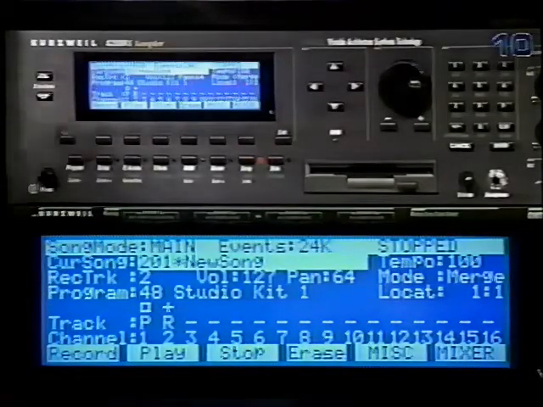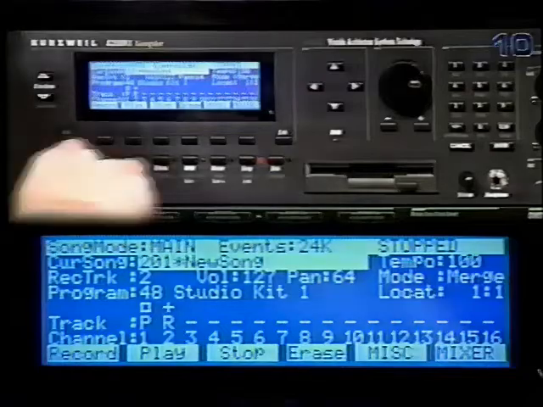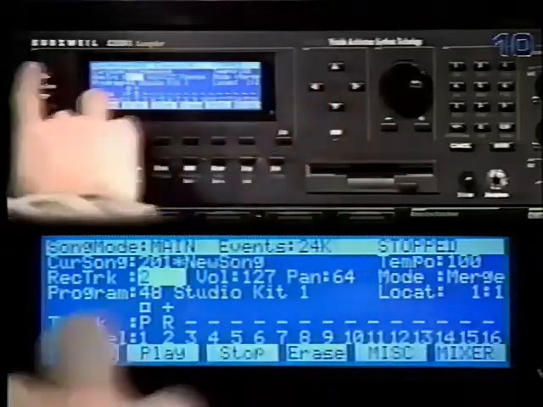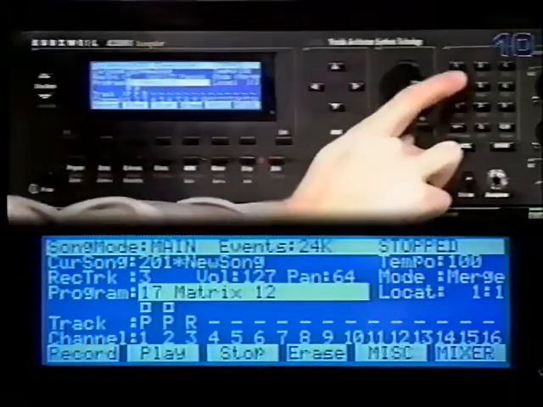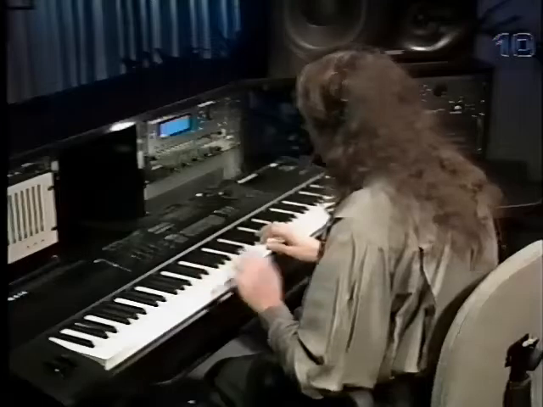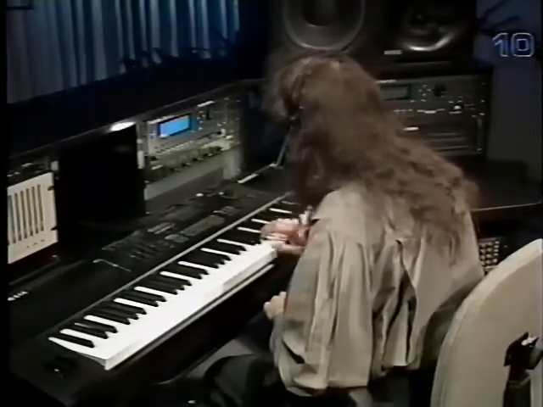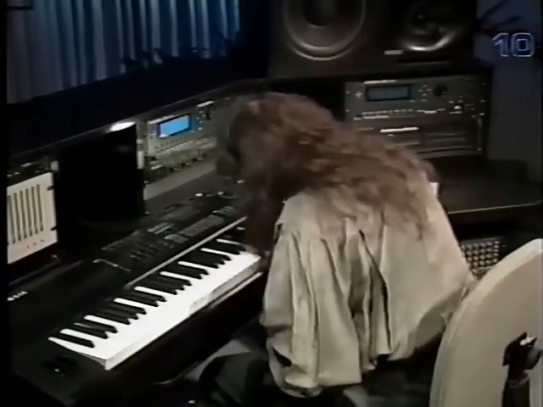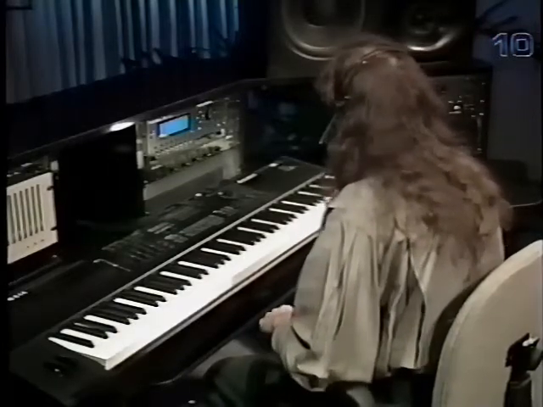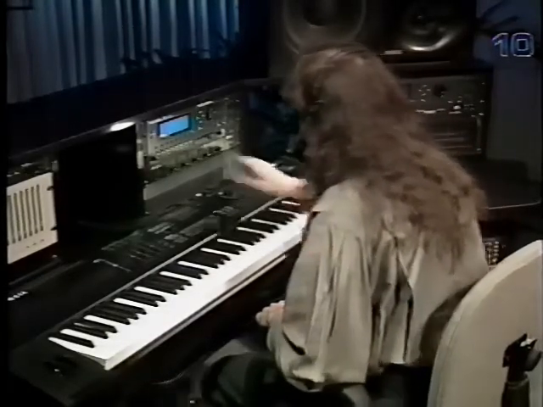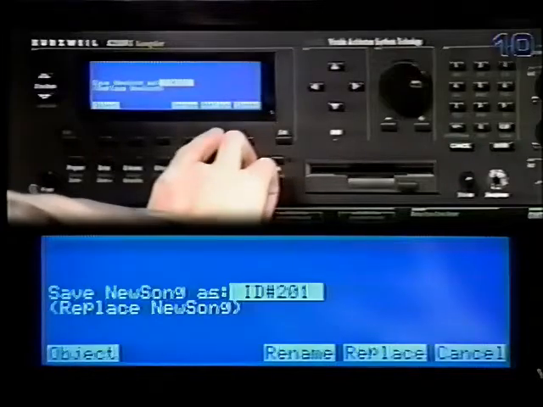Now I'll record a comping part for track 3. For this part I don't want to use input quantization, so I'll go back and set that to 0%. Then I'll go in advance to record on track 3 and pick a sound. Now we're ready to record. I'll save it and replace.